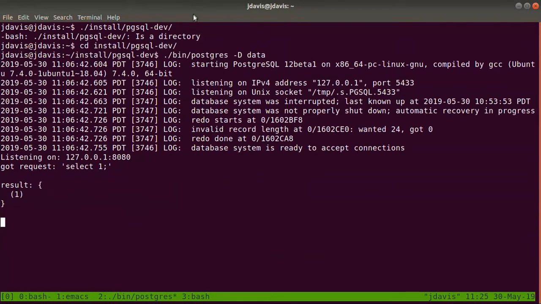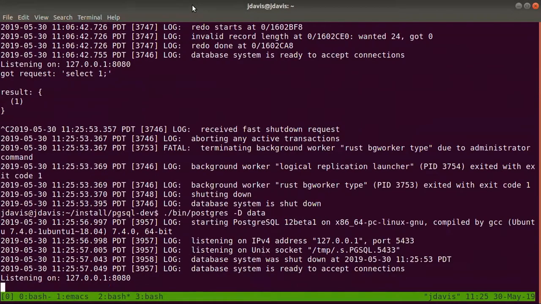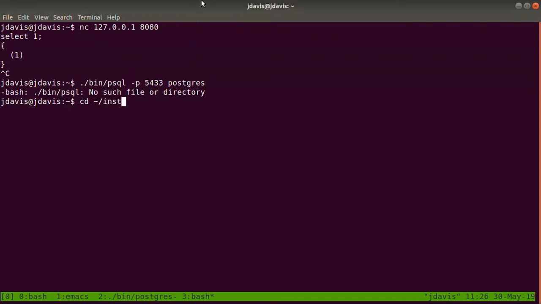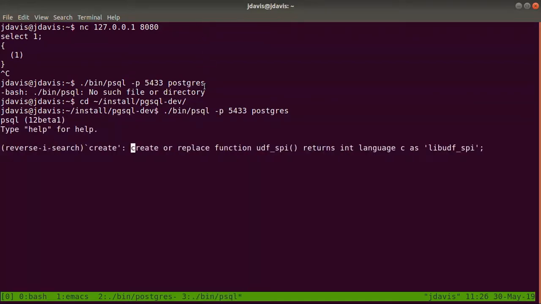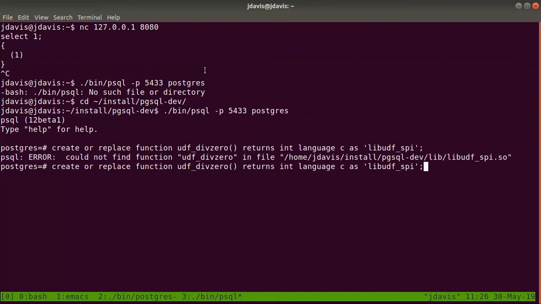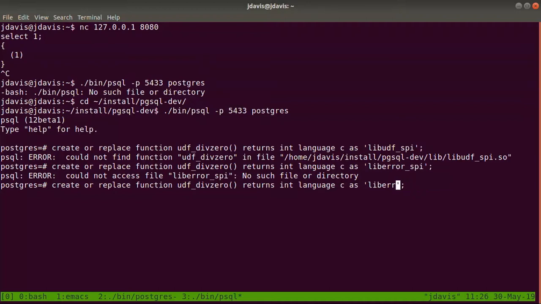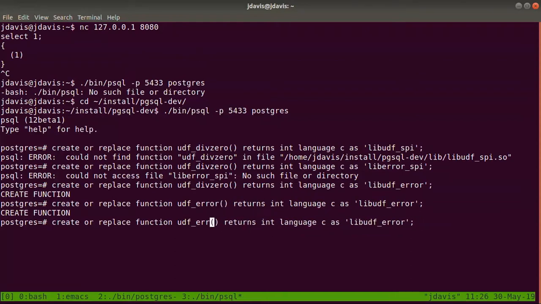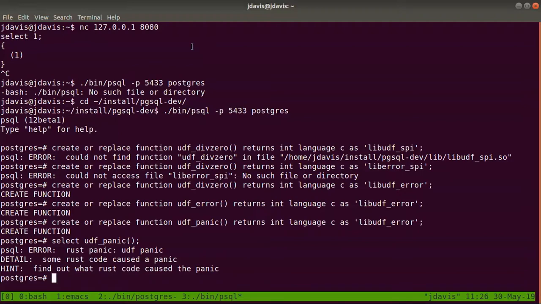And then we're going to fire up Postgres. We have div zero, error, and panic. So if we select UDF panic, okay, what happened is the function panic. Let's take a quick look back here.